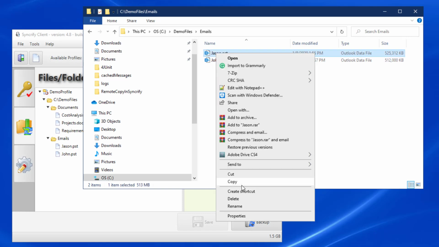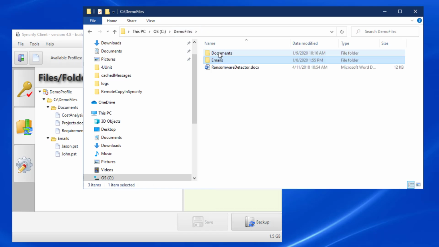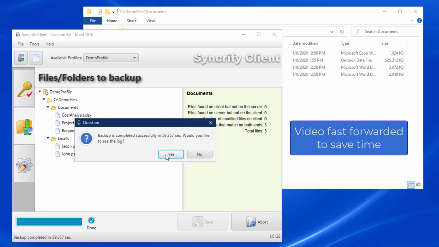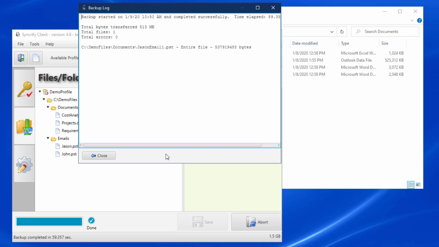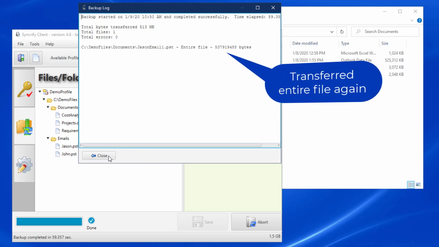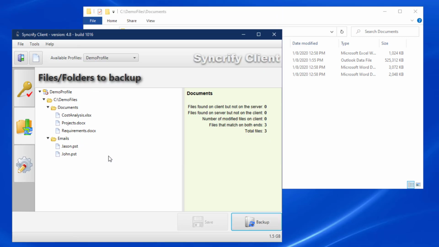To demonstrate, I'm going to copy a file and paste it to a different folder. To make the example a little bit more interesting, I'm going to rename the file. Next, I run a backup. I see it takes about a minute to transfer this file. Now let's see what happens when we enable the remote copy option.